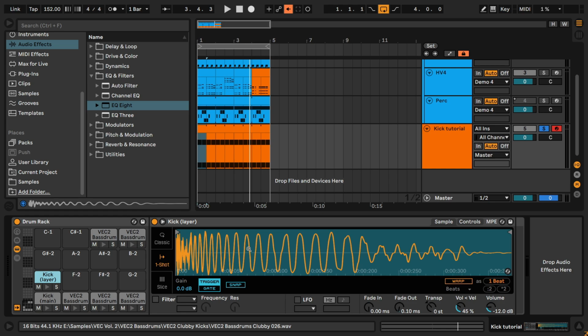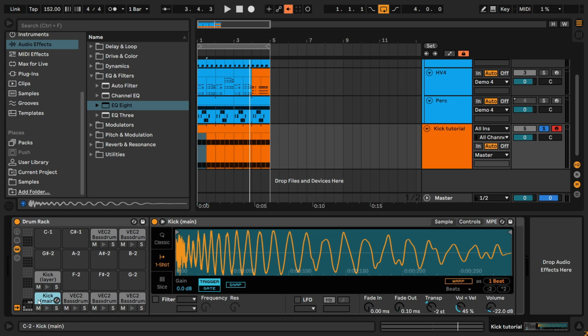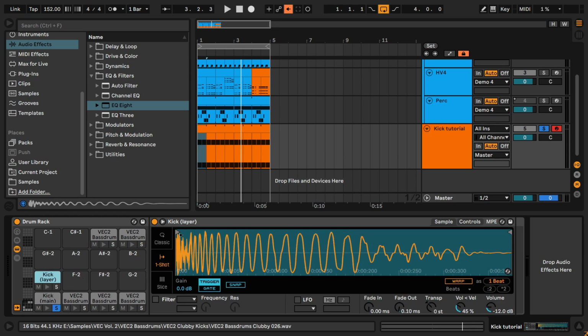This might not have been the worst example of the low end overlap, but still, if I played the main kick drum sample in solo, we can hear how good the low end sounds. The punch is there, and I don't want to ruin it by adding low end coming from the other kick drum sample.